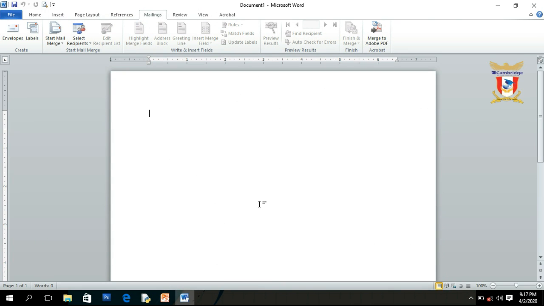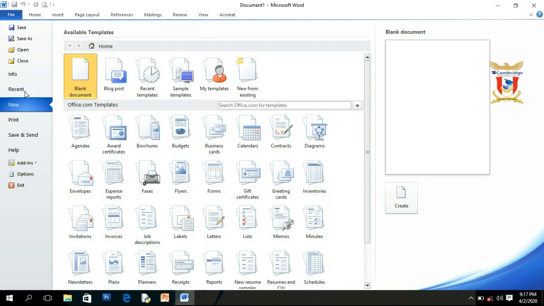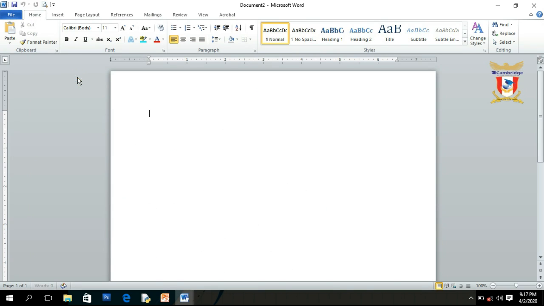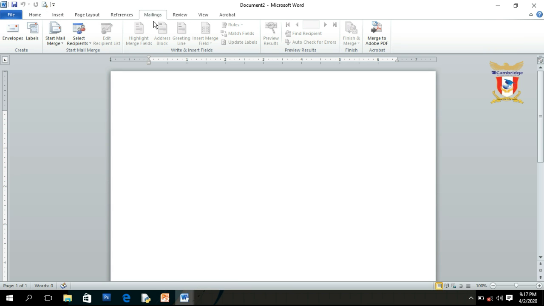First of all, we have to open a blank document in MS Word. So you can start with File, New, Blank Document. It will show a document. To start with Mail Merge, you have to click on the Mailing tab. Then these are all the options related to creating Mail Merge.